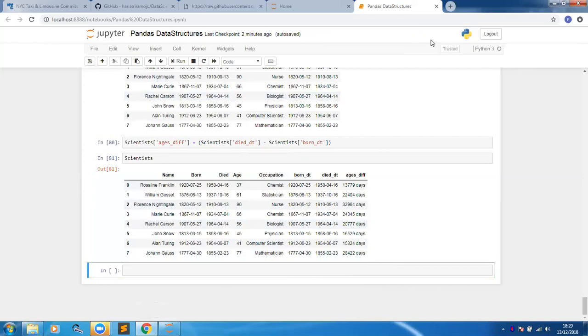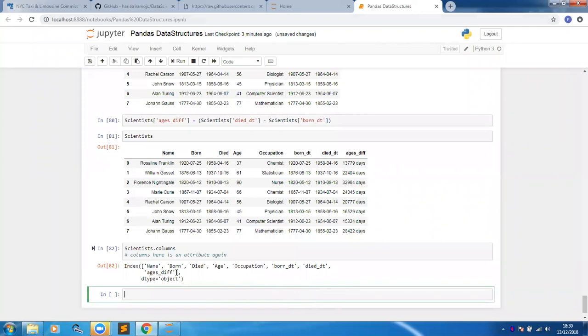One last thing over here. If you wanted to know the scientist columns, it's going to retrieve the columns here. Columns here is an attribute again. However, say we have these many columns. If you wanted to just drop this age column, how do we drop it? That means I don't want this column to be there.